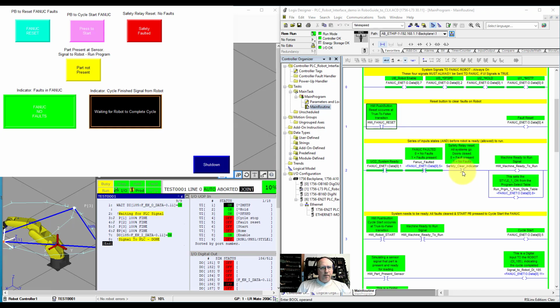Next, we have to make sure that all our systems are ready to go. There are a couple of commands that I want from the robot that tell me the robot is ready. That's because I'm sending these four signals to the robot. This is something that you do not have to do right now. We'll come back to this later. I just want you to understand where this system ready signal is coming from.